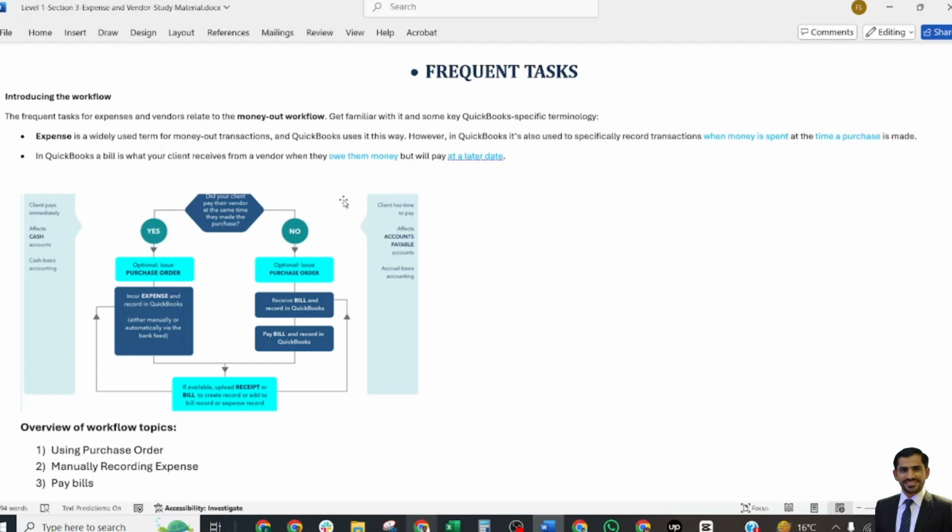QuickBooks also needs to specifically record the transaction when money is spent at the time a purchase is made. A QuickBooks bill is what your client receives from a vendor when they owe them money, but will pay at a later time. The main difference between the expense and the bill is that you record the expense when you pay the money at the time of the transaction, while for the bill, you receive the bill and record it, and you pay at a later time, not on the spot.